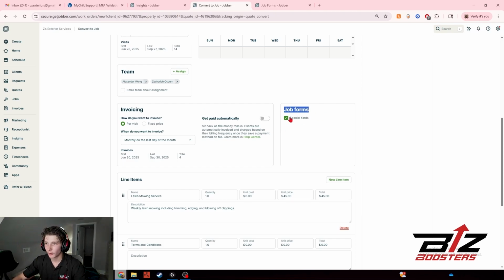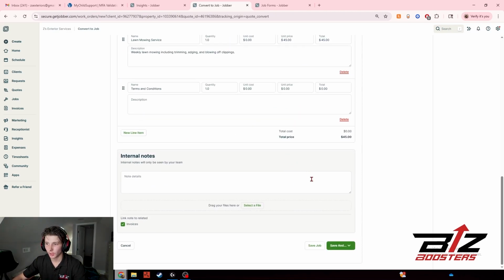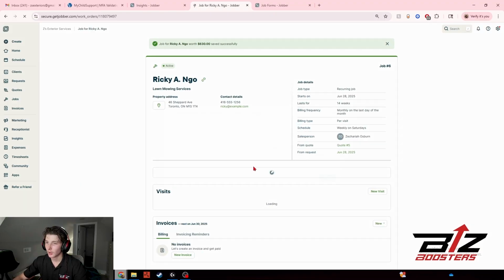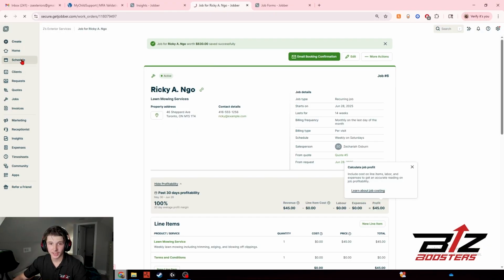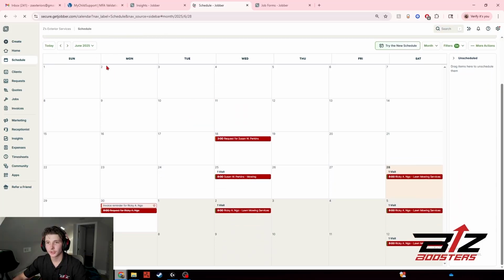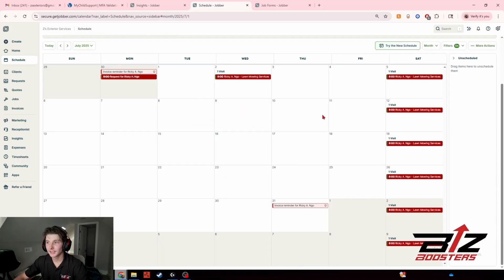And as you can see, for job forms, I can click it on and off for special yards. Same exact thing though. I can click text booking confirmation. Now the job has successfully been saved. If I go to my schedule, it is going to be on there for every single Saturday. It looks like that's the day I ended up clicking. It'll be Saturday, Saturday, Saturday, Saturday, same time every single time. And all the guys have to do to mark it as charge the customer is click complete visit each time.